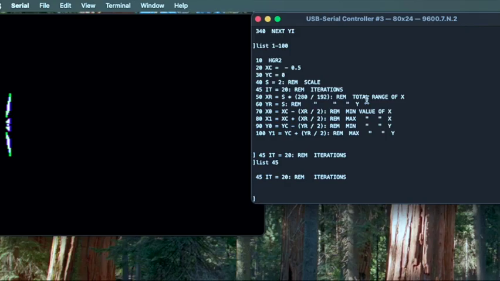So much, much, much faster, easier AppleSoft programming than on the regular Apple II keyboard.